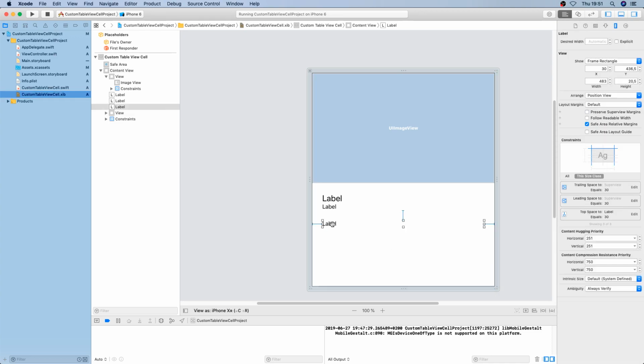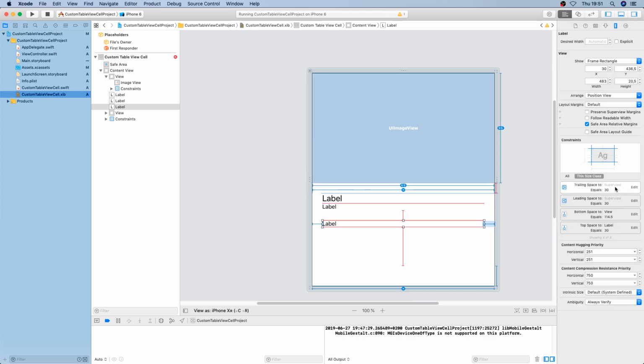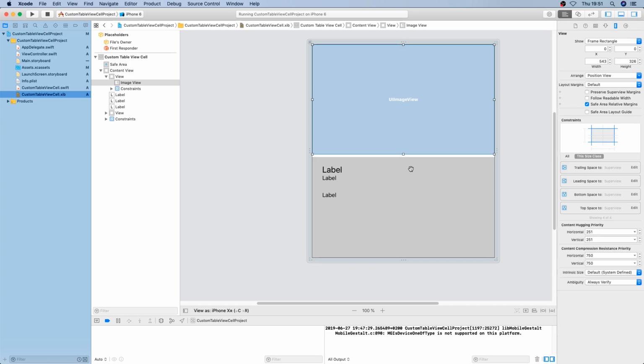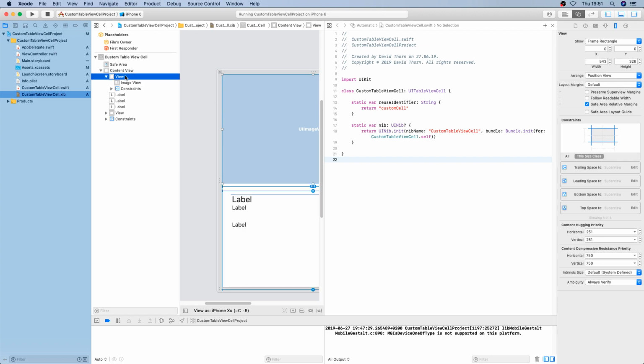There we go. And this can then go to that, so vertical space into this, and leading space, bottom space, we're going to do 20, and it will be this as well. All right. Okay, so there we've pretty much got it done now, and we can then link these up to our custom table view cell.